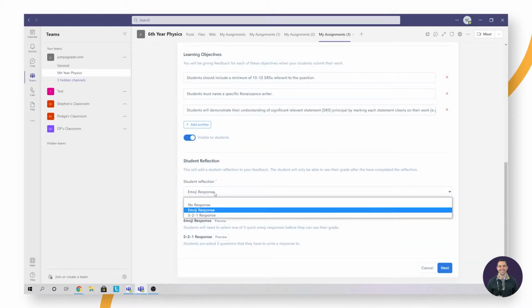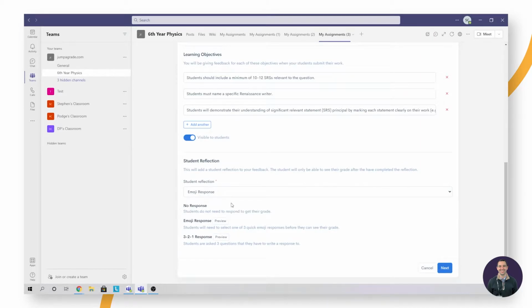So what happens here is you put in the emoji, the 3-2-1 response, or no response. And when the student engages with the feedback, that unlocks their grade. So they need to engage with the process of their reflection before they get their grade.